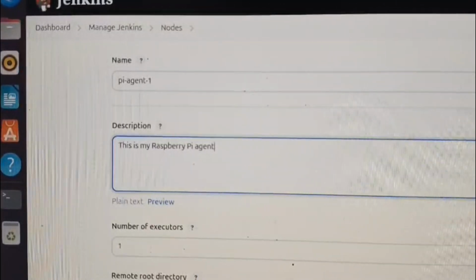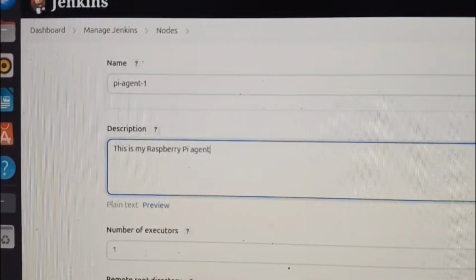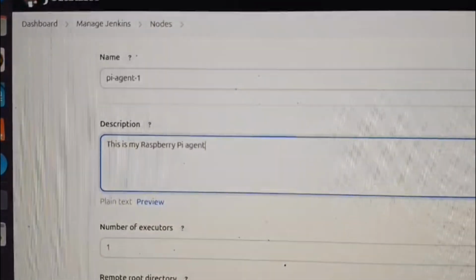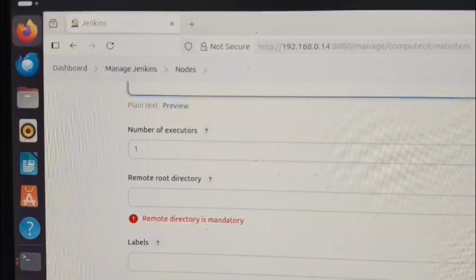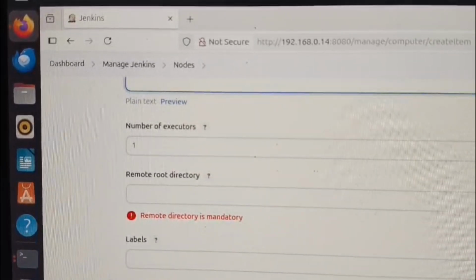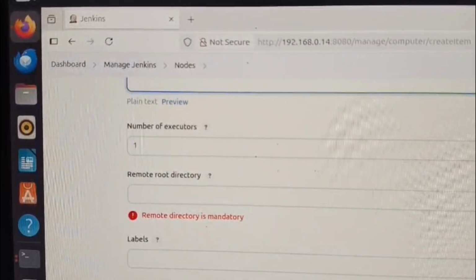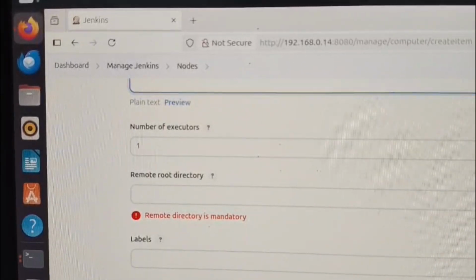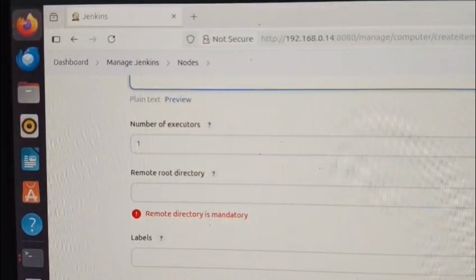Now we discuss each and every field here. So description is just a short note, for example, this is my Raspberry Pi agent. Number of executors means how many parallel jobs this agent can run. For Raspberry Pi or small machines, set it to 1 or 2.